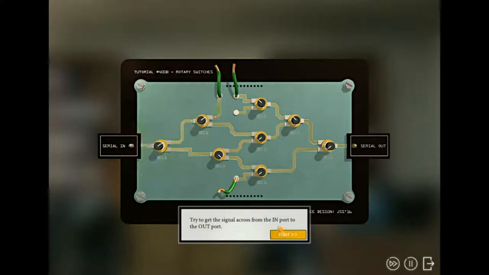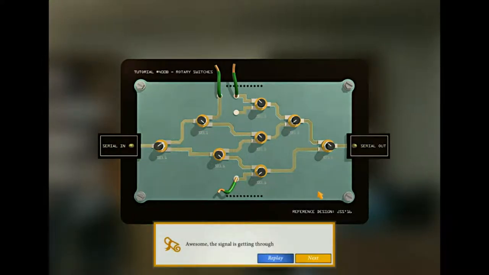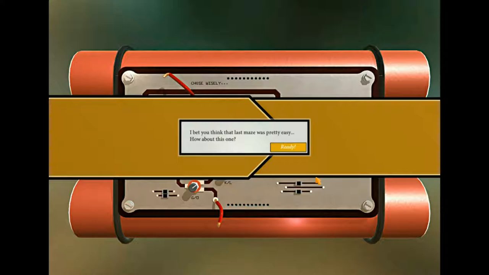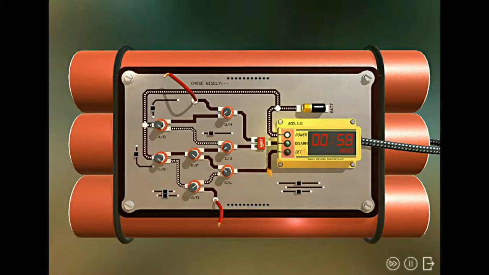Try to get the signal across from the inport to the outport. Okay. So let's do it like this then. Okay. Every direction. You could also pick that one. That's right. Awesome. The signal is getting through. Really, it's not that hard. I bet you think that last maze was pretty easy. How about this one? This one is easy too.